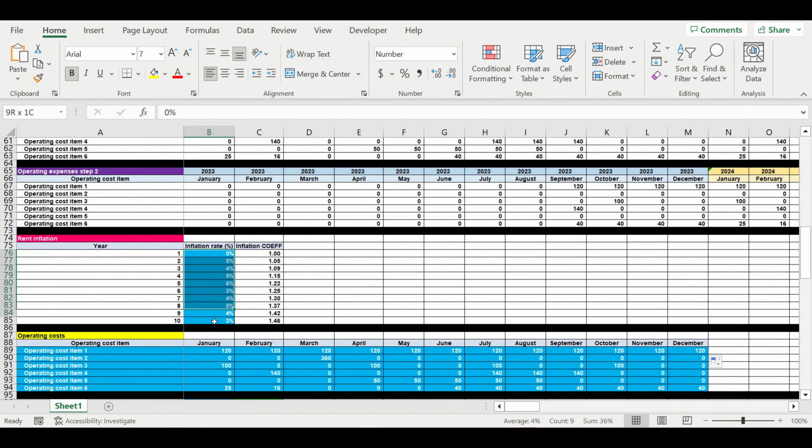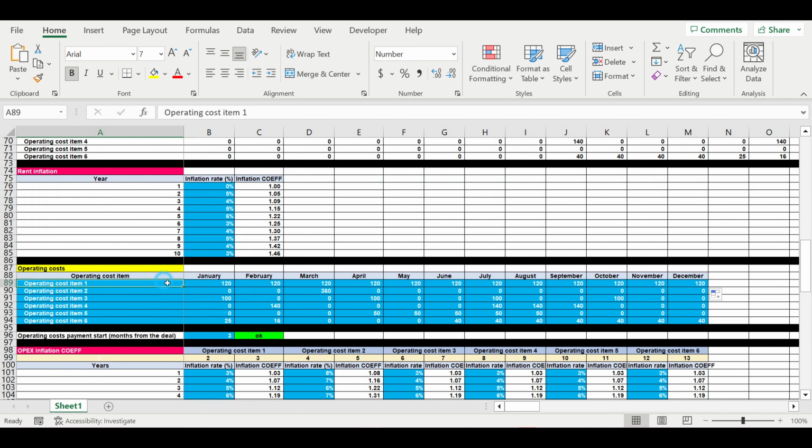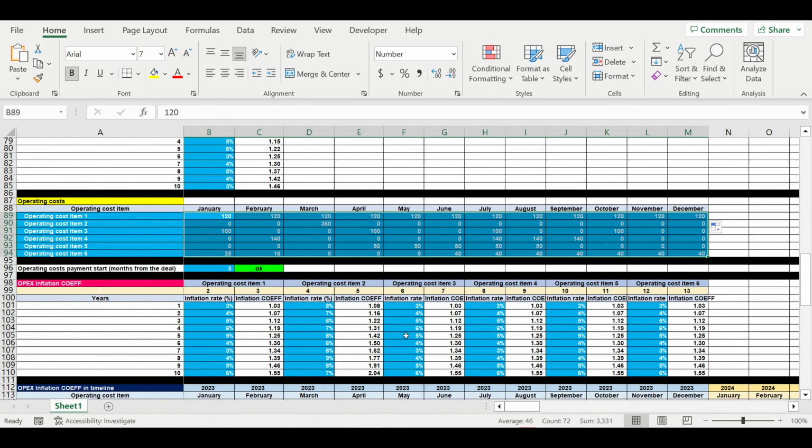Here are the inputs for rent inflation. This is the year, this is the inflation rate. Then we started with specifying operating expenses. These are the names of the expenses. Here is the typical year where we can specify the seasonality of these costs. Then for each of these expenses, we specified the inflation rate.